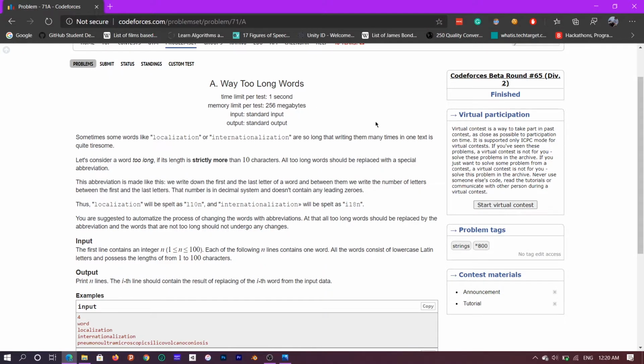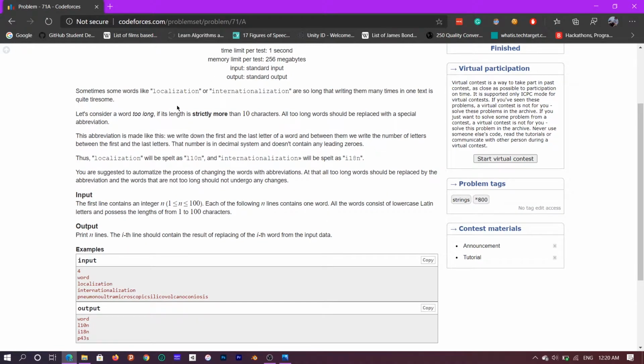Way too long words. I'm just going to read it very quickly. If you need more time to go through this problem because you might want to attempt it on your own, pause the video and take your time to read it and understand it. I'm just going to do it very quickly. Okay, time limit per test, 1 second, memory limit per test, all that. Sometimes some words like localization and regionalization are so long that writing them many times in one text is quite tiresome. Let's consider a word too long if its length is strictly more than 10 characters. All too long words should be replaced with a special abbreviation. This abbreviation is made like this.